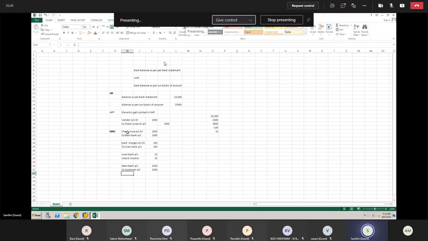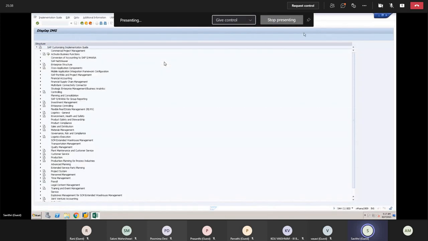First we'll see this in our live system, and then we'll try to configure it in our system. Then only you'll be able to understand why we are doing all this. So first let me log into my client system, and I will show you that. The configuration steps are very few.